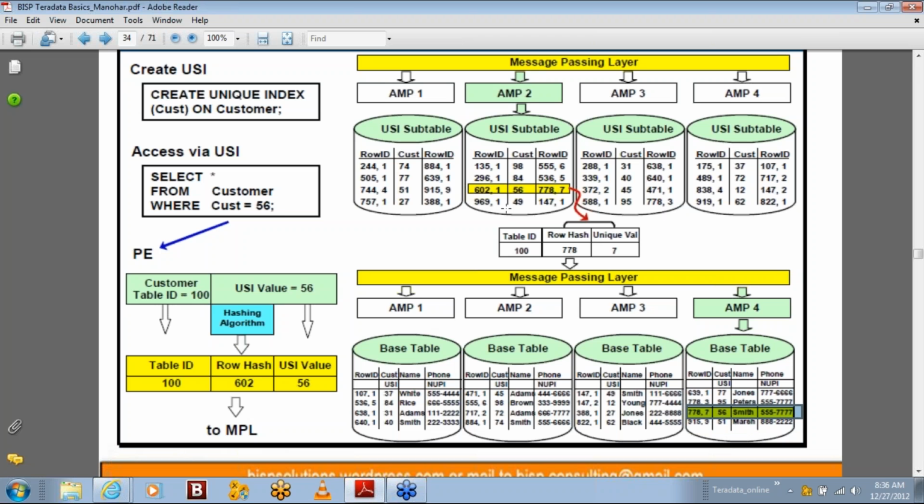So how many amps are accessed when I use my unique secondary index here in the where clause? The first amp operation is to identify the subtable row, and a second amp operation is to identify the corresponding base table's row. This is how I have avoided an all amp operation by creating a unique secondary index on the column.